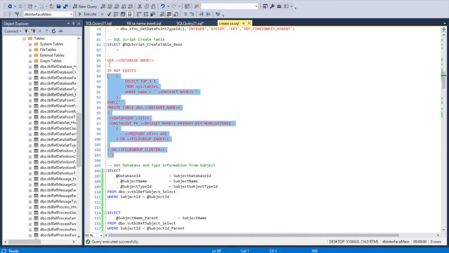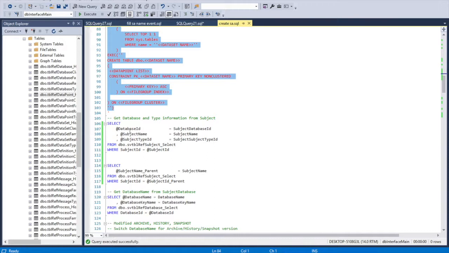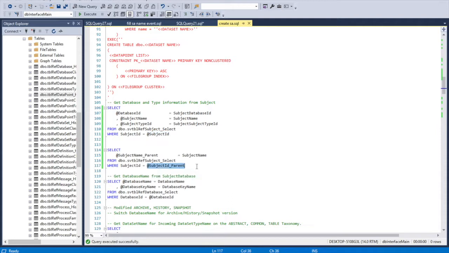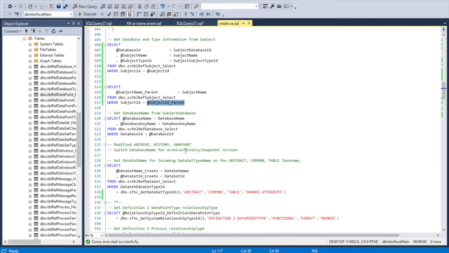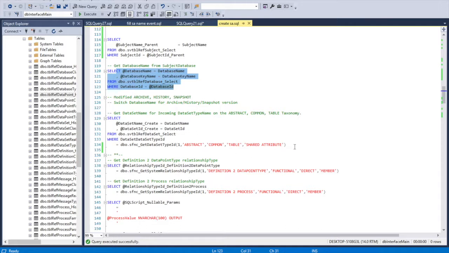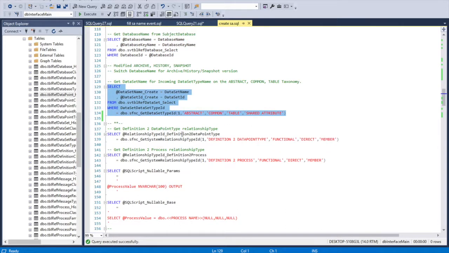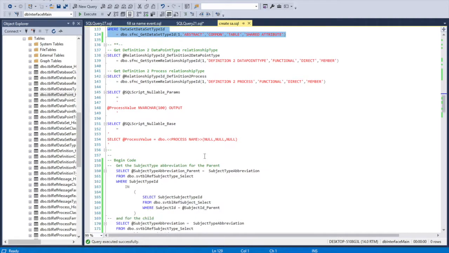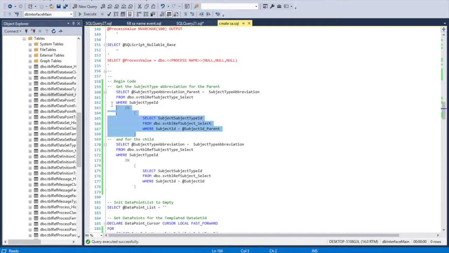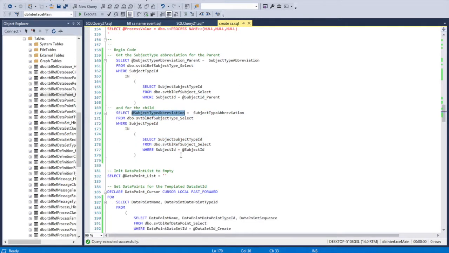Our script is just as small, getting the database and other subject information for the shared attribute, just the name for the parent, database information for the database ID from the shared attribute, our templated dataset column that we created in the last video, our relationships information, getting ready to call these procedures dynamically to get nullable information. We want the abbreviation for the parent and for the child, just because sometimes we have tokens in there. It really depends on what we're doing.